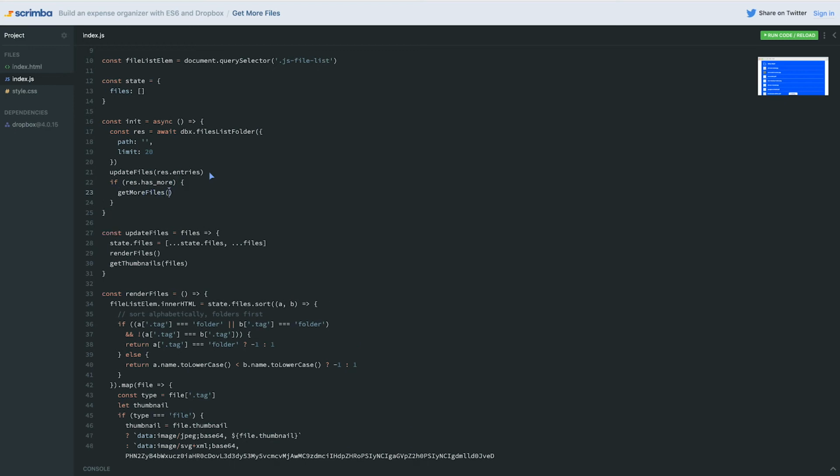And if it's true, we will call a function called getMoreFiles, which we haven't set up yet, but let's just type it out for now. And into that function, we'll need to pass the cursor so it can use that to get more files. And in this case, since we'd like something to happen with those files right away, we'll also pass a callback. So this is going to be a callback function here that's going to receive more files from our getMoreFiles function.